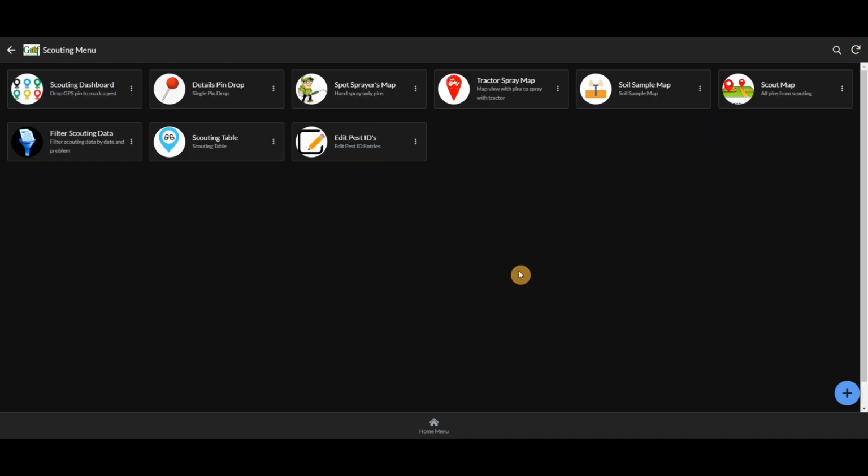I believe you'll find some value in the scouting app. This was the first part of the app that I actually built. And I built it because I couldn't find anything else in the marketplace that would do hardly any of what you see in here.